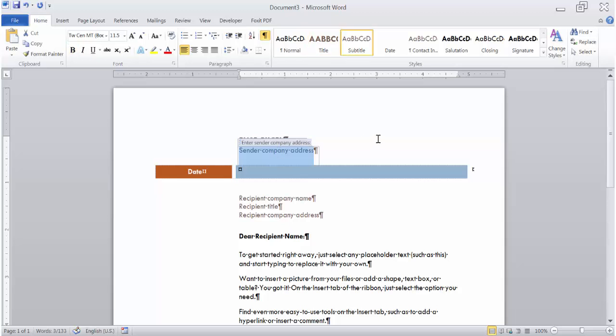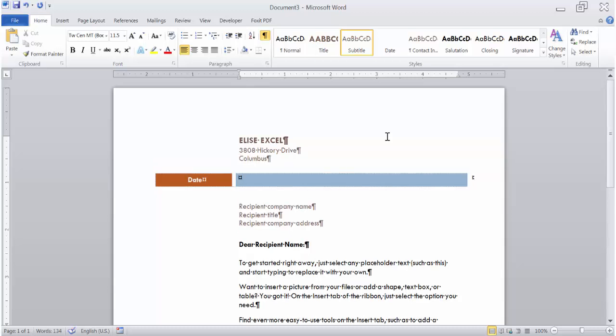Next, I'll click Sender Company Address, and I'll type the address in. Notice it replaces the placeholder text with your own information. Also notice this is set up with the correct spacing for an address. Next, I'll type the recipient name. I could type a recipient title, but let's say I choose not to. I'm going to delete the recipient title placeholder. So I'll click in recipient title and I'll press the delete key on my keyboard.